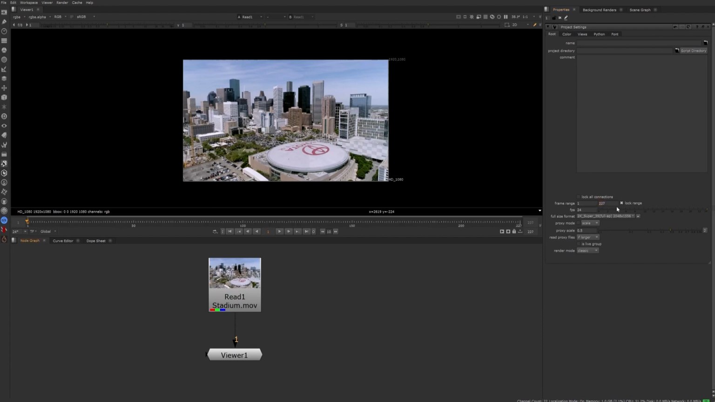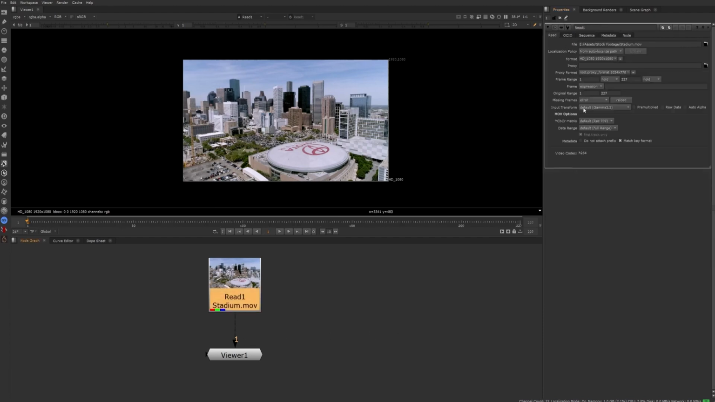I'm then going to click on the Stadium MOV, or whatever file you're working on, and it will come up with a bunch of information about this file under the properties panel. As you can see here, by default, the format for it is 1080. You can see the frame range. We can see the color space, whether it's lin or log, linear or logarithmic. We can use this to help us set our project. So looking at this, we can see that by default, it's 1080p.